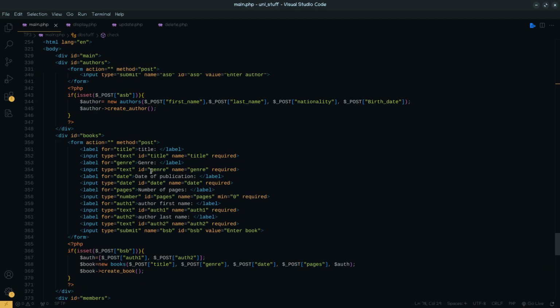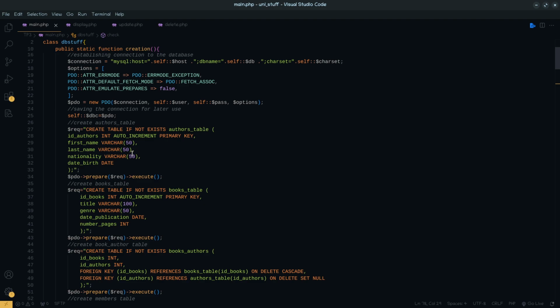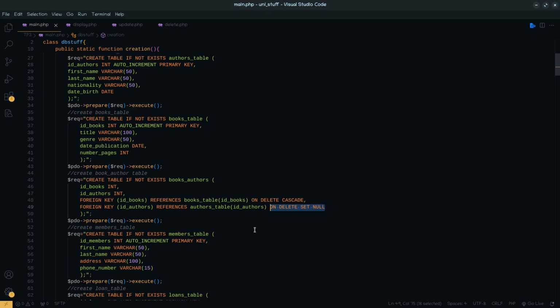So code wise, I made a class in each file that handles the SQL requests. First of all, it connects, then creates the database if it doesn't exist, the tables if they don't exist. I made sure to tell the database what happens if a foreign key is deleted or a primary key is deleted with these little requests.